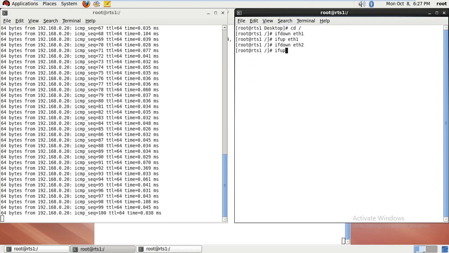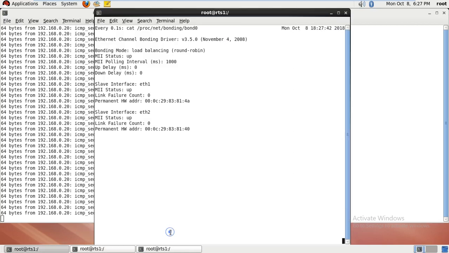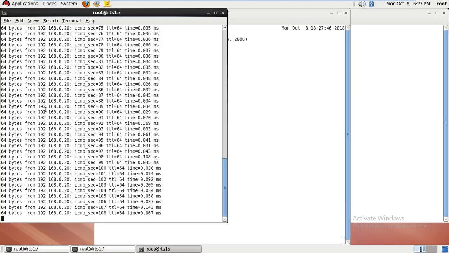Ifup ETH2. Now come here. See, ETH2 is also up, and the user is able to ping. The user is not getting any single disturbance. Okay, so this is all about the round robin. Now let's go ahead to know about active backup.